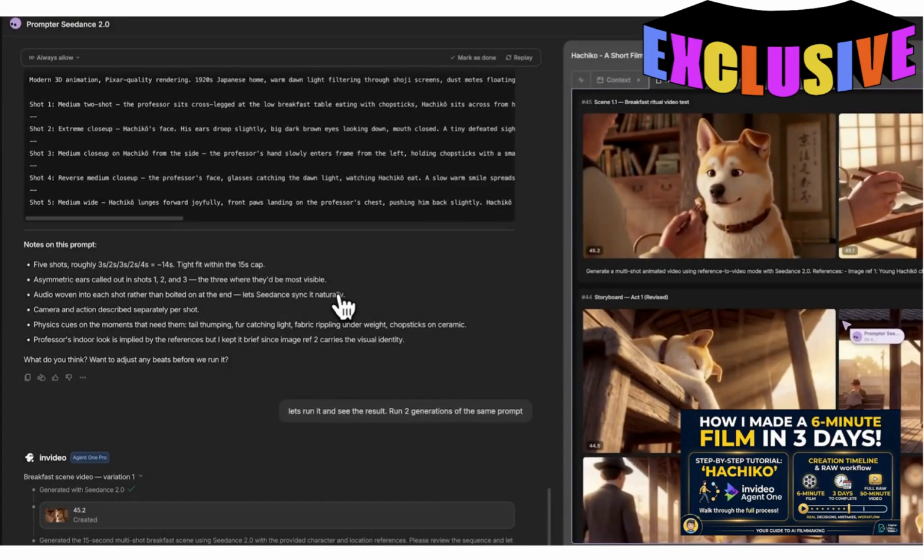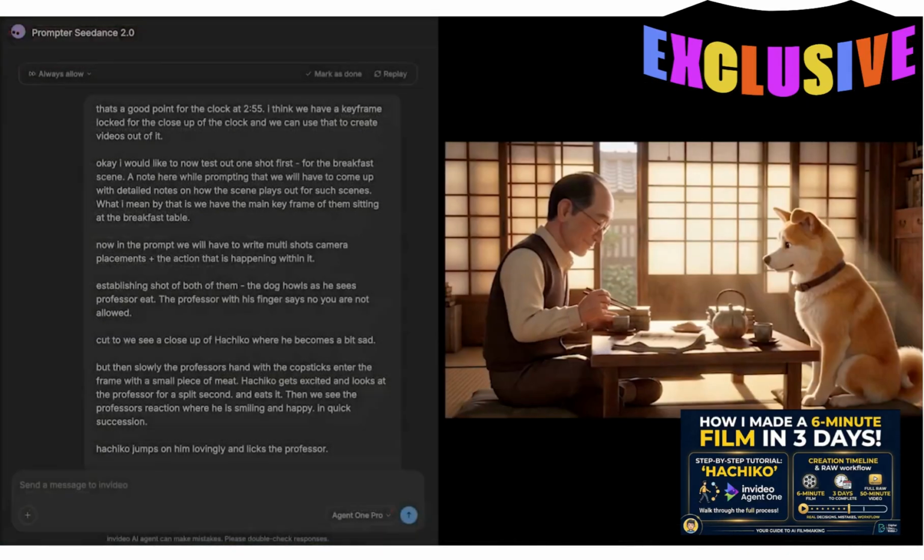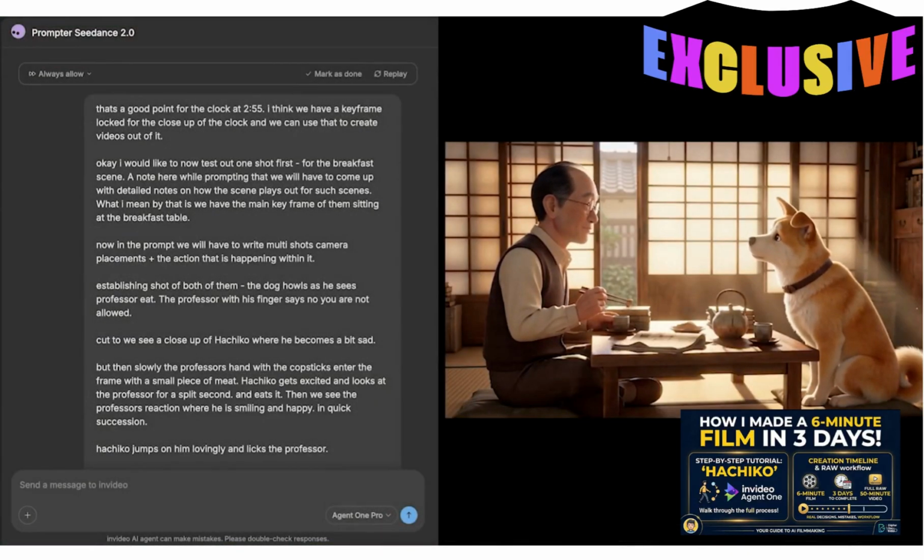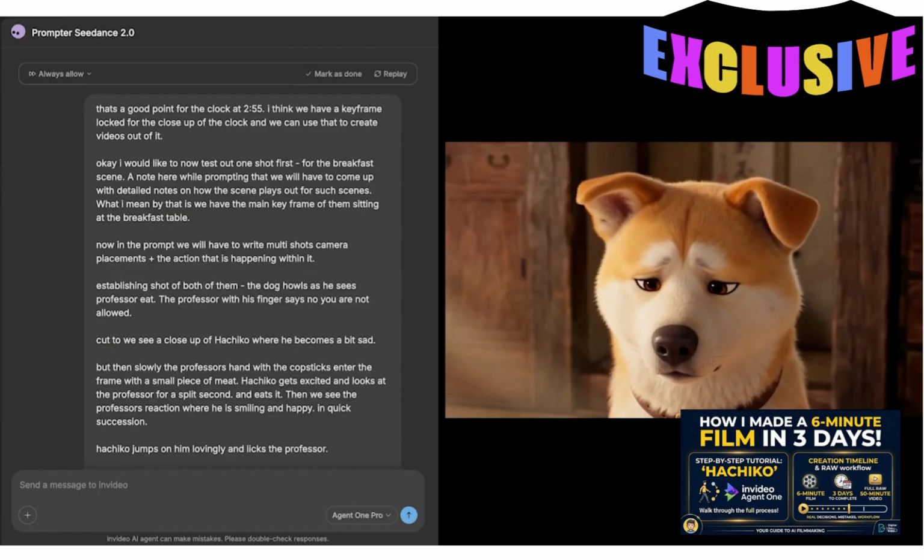So now it's come up with the prompt, and I told it, let's run it and see the results. Run 2 generations of the same prompt because obviously in one generation you can never exactly judge, because at the end of the day they are AI video models and you will get varied results for the same prompt. So I always like to run 2 or usually 4, depending on how fast I want to fly with it. So now I got 2 results. Let's check them out. I've got this one.